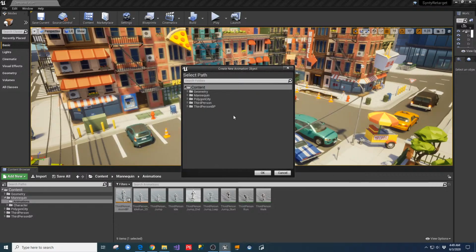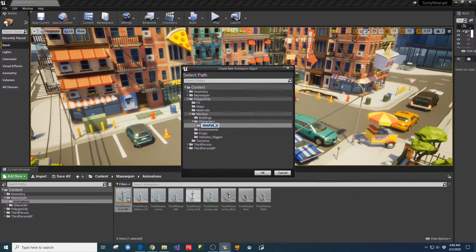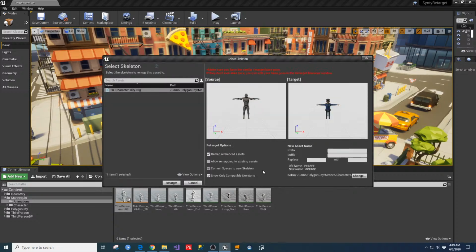So you want to change the location. I typically go to the folder that they're from. So in this case, Polygon City. If you want to bury them in here in the meshes, you can go to mesh characters or whatever. I right click here and say new folder. And I normally call mine RT underscore anims. So for me, RT is retarget anims. So I'm going to pick that folder, hit OK. And then we're just going to simply hit retarget.